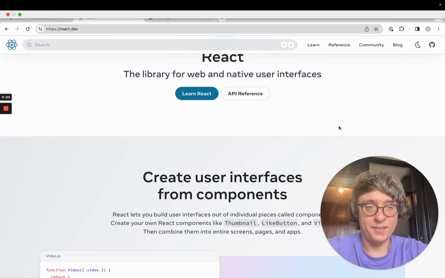Hello everyone. Today we start coding, and we will create a React application using Vite.